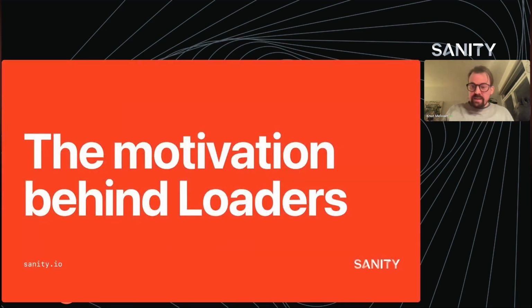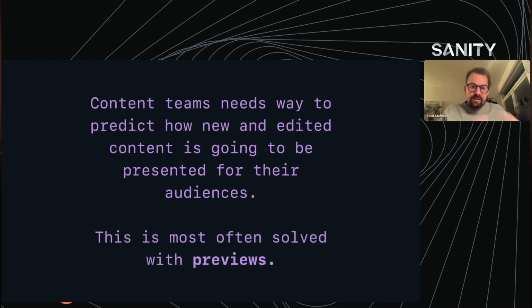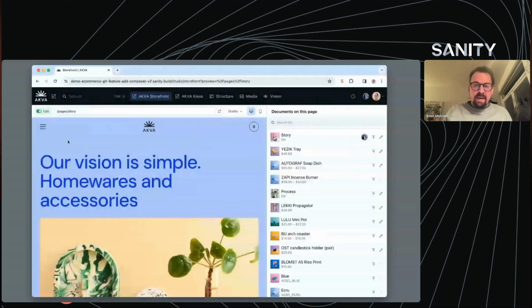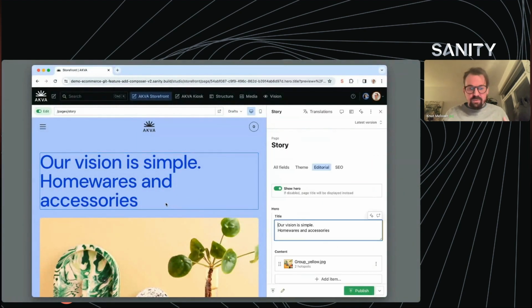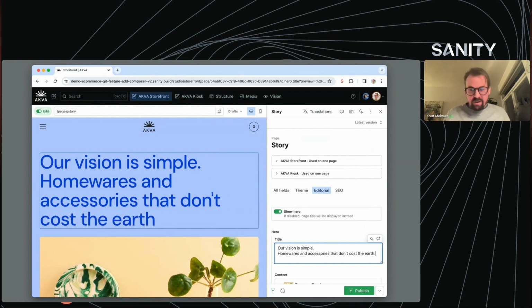So the motivation behind loaders is: how can we as developers provide excellent editorial experiences without compromising on our developer experience? We want to have fun too, right? We also want less friction and all of those things. Content teams need a way to predict how new and edited content is going to be presented to the audiences. Not unlike what we want when we code: we want to predict what will happen before going into production, right? For content teams, this is most often solved with previews. That's what everyone wants, right? And it looks like this. You edit something and it appears in the presentation and you get an idea of what's going on.